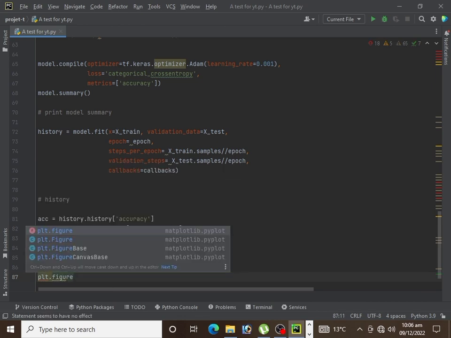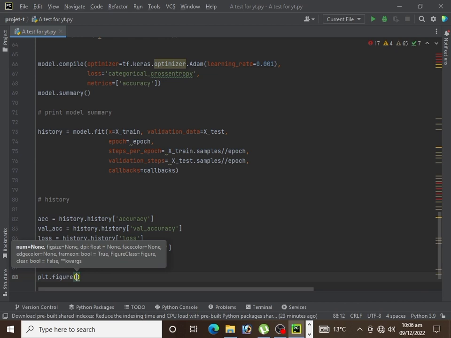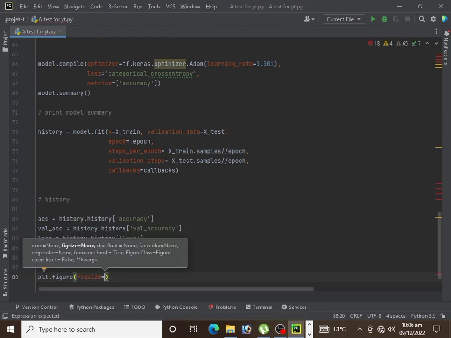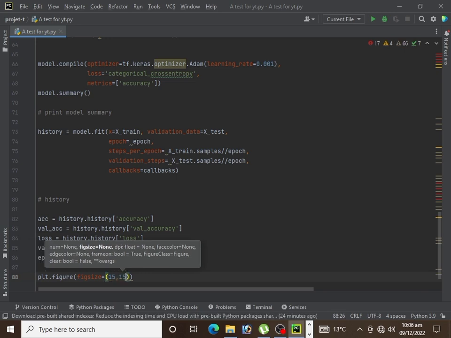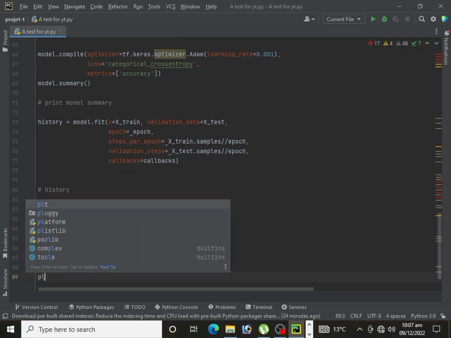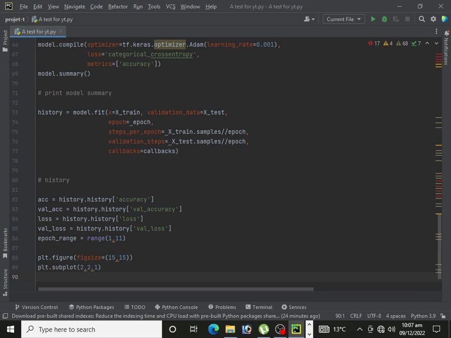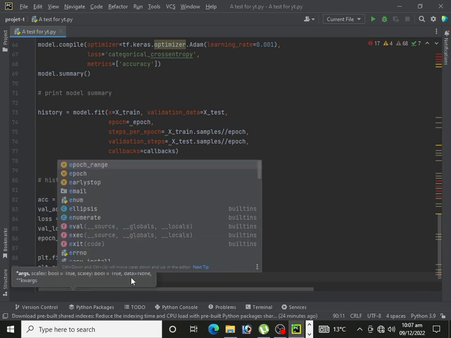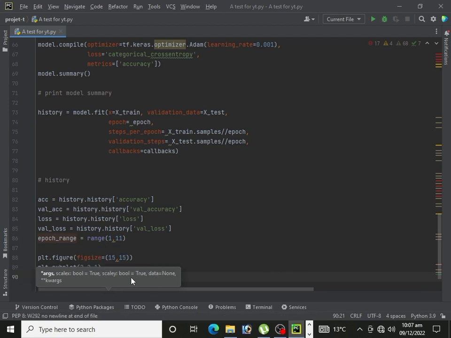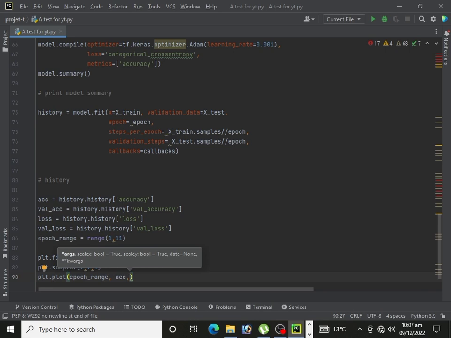Now plt.figure figsize is equal to 15 cross 15. plt.subplot 2 plus 2 comma 1, and now plt.plot for range and accuracy.